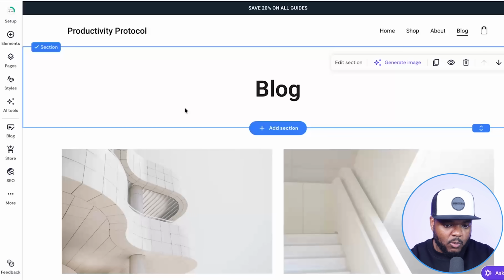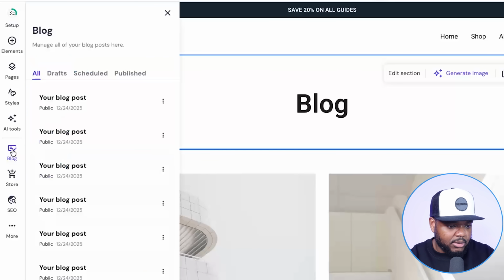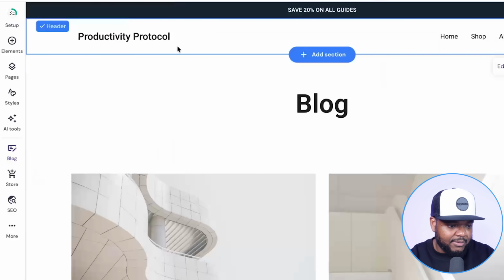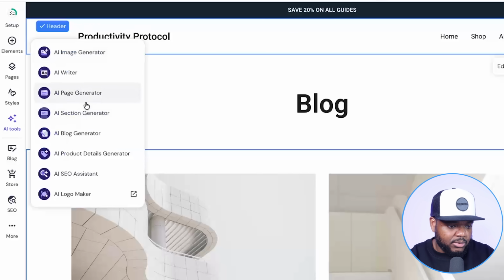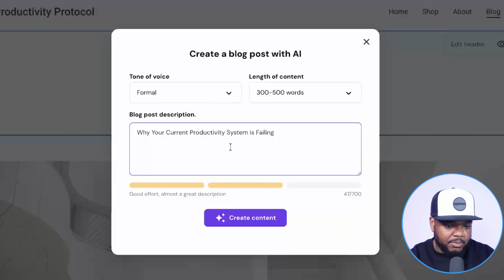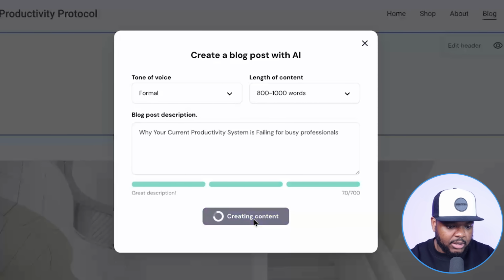Click on save. And what I can now do is use Hostinger's blog writer. So I could just click on blog. I can delete all of these different placeholders, but I'm just going to leave them for now. If I click on AI tools and come over here to AI blog generator, it's going to be here where I can now paste the title from NotebookLM. I can also select the word count. So I'm just going to go with 800 to 1000 and then click on create content.